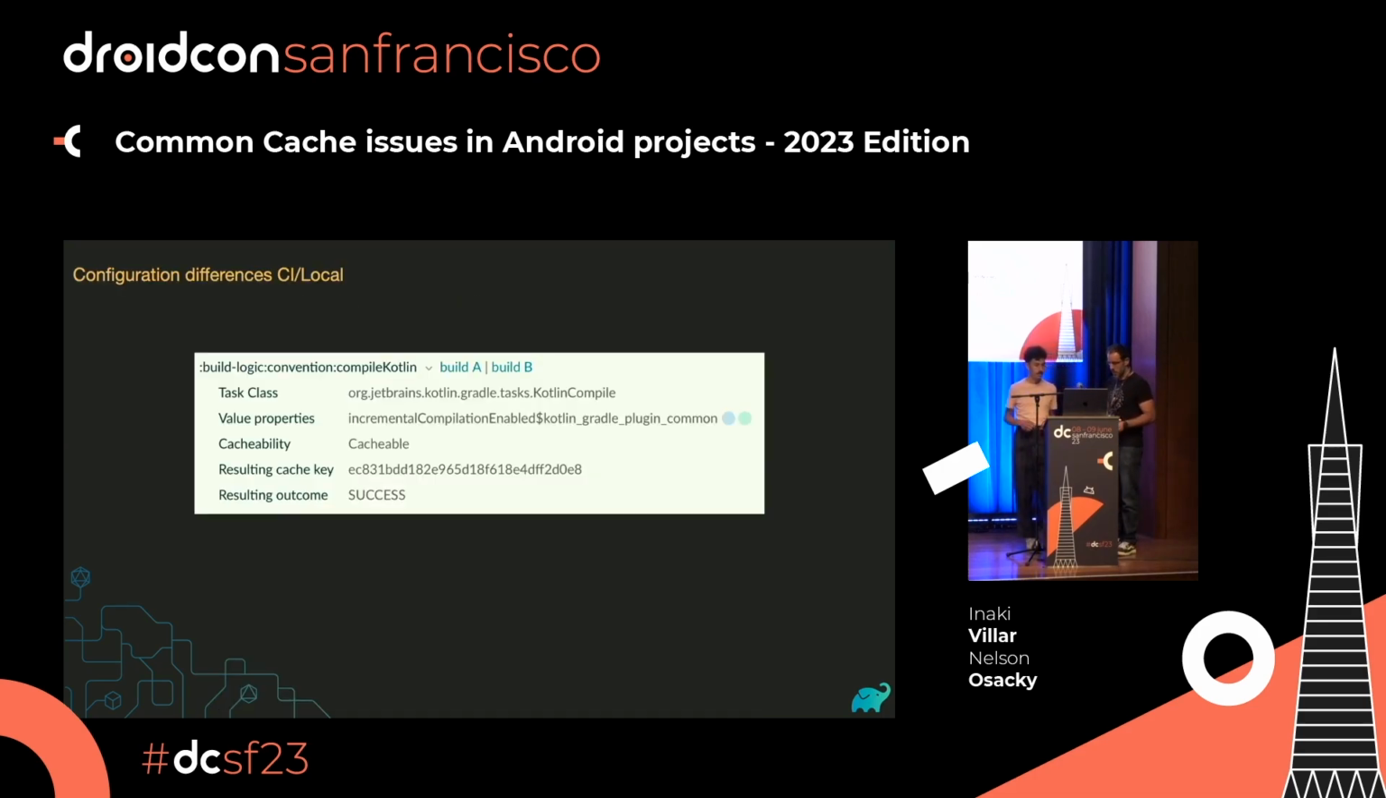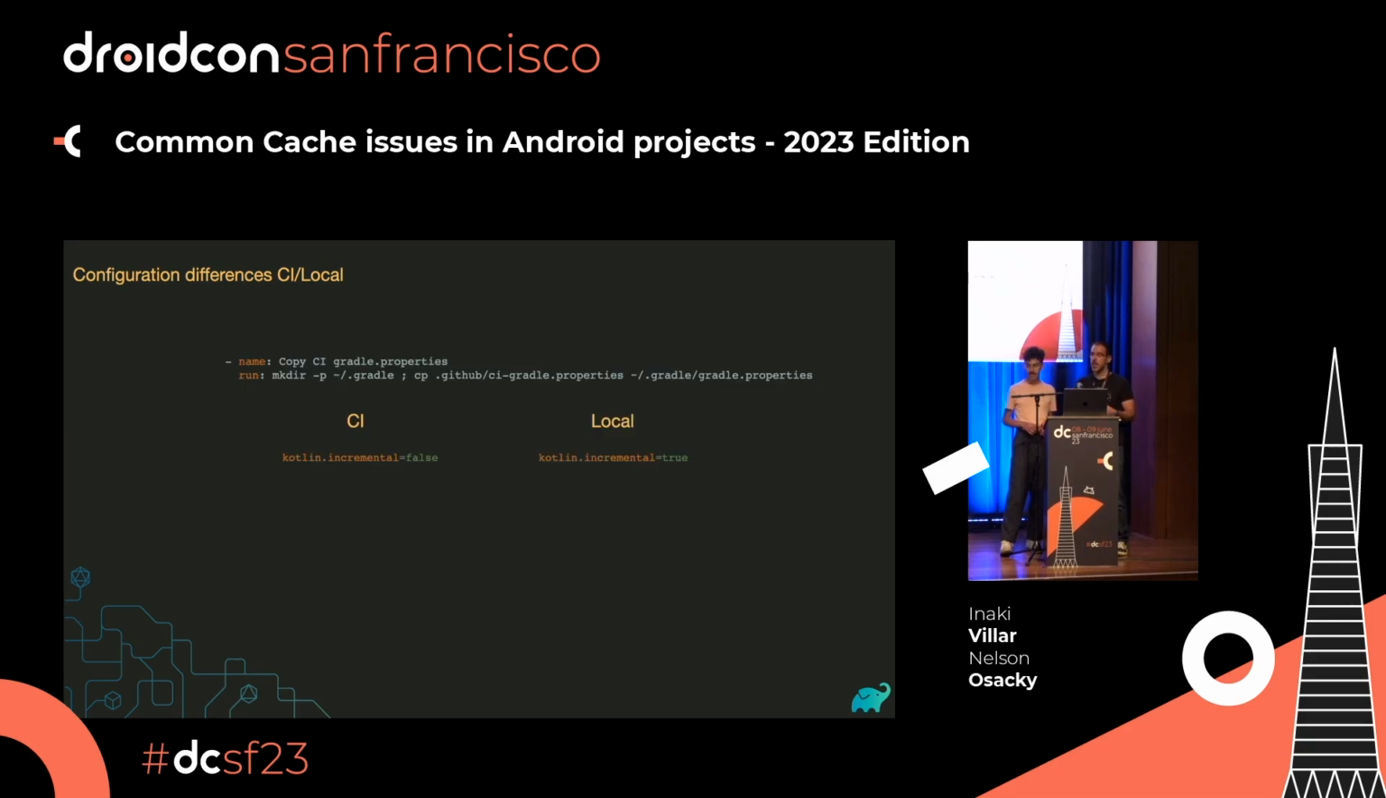Okay, let's go to the top 10 of this year. Not 10, but well. So we are going to start with one easy, and it's related to the differences in the configuration for CI and local environments. You can spot these kinds of differences because we have a difference in the incremental compilation for the Kotlin compiler. And the origin of this problem is just that we are using different Gradle properties for CI and for local, and one of the Kotlin incremental properties is different.